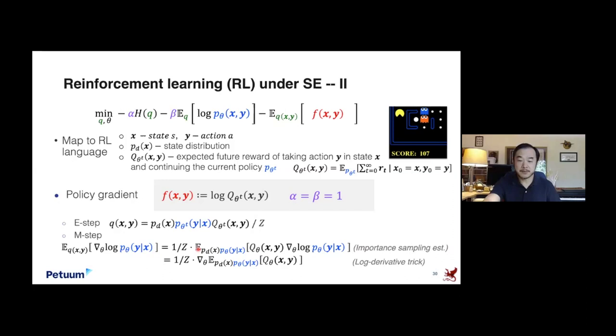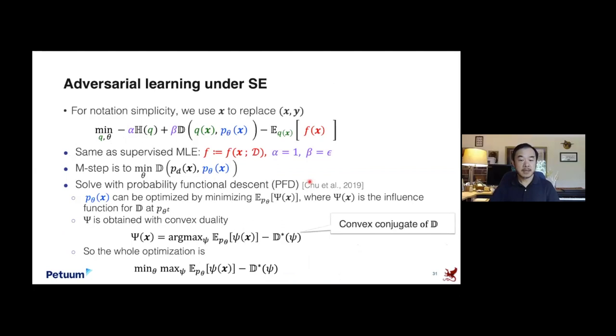Now let's see what if we make some additional adjustment to the divergence function, this middle term. Originally, we were playing with the experience function. What about doing something with the divergence? Say we define the divergence to be the Jensen-Shannon divergence between the auxiliary and the target. It turns out that once you run your EM algorithm, in the M step, when you want to minimize the JS divergence, there are a number of techniques I can use. Let's take one of the recent, cleaner ones, known as probability functional descent. I'm going to say a few more words when we discuss generic algorithms.